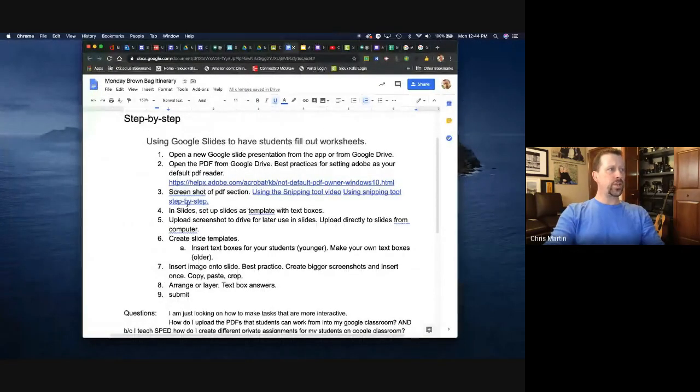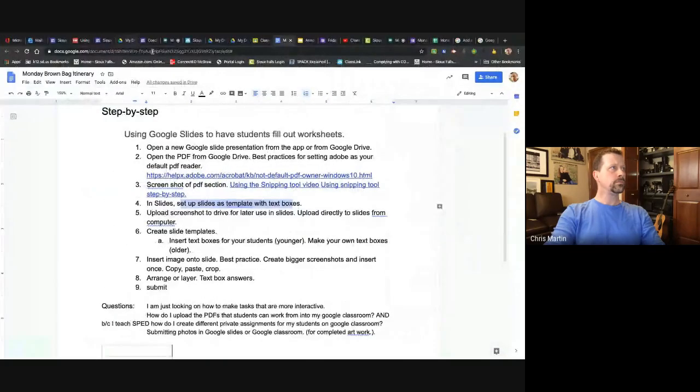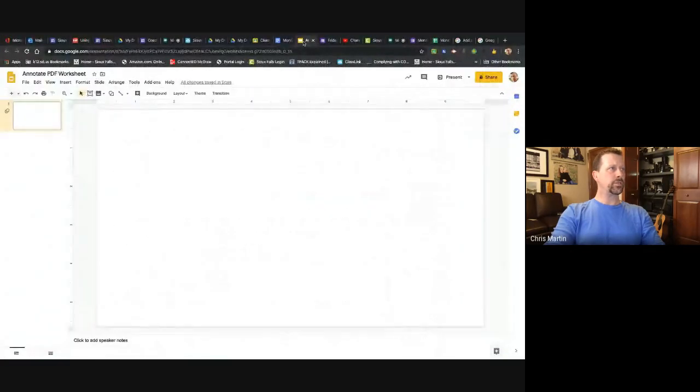Now that I've got a screenshot, I'm going to go back into slides and set up a template with text boxes. All right, and here's where the magic really starts to happen. In here, I might want to create multiple slides. However, I don't want to create multiple slides until they're ready yet. And here I might want to create a few text boxes.